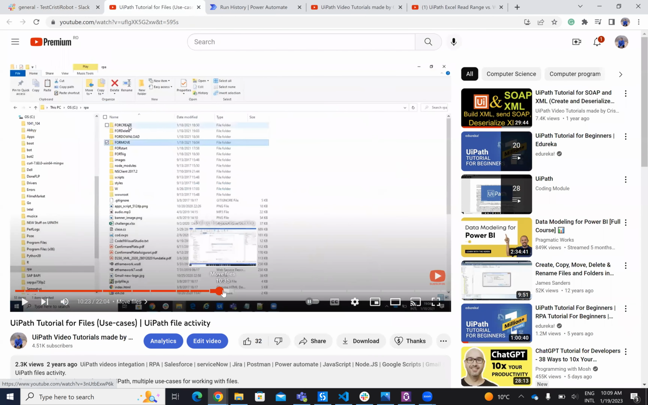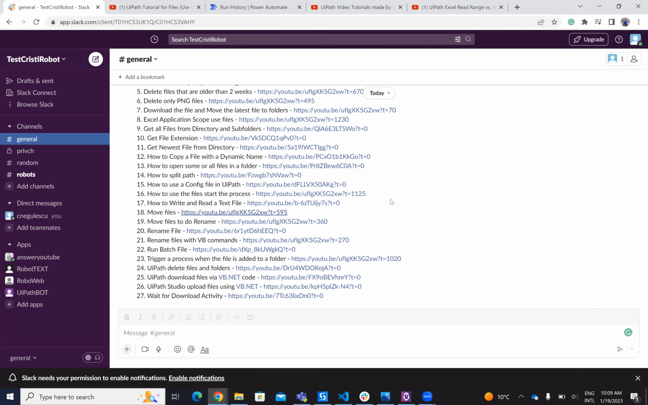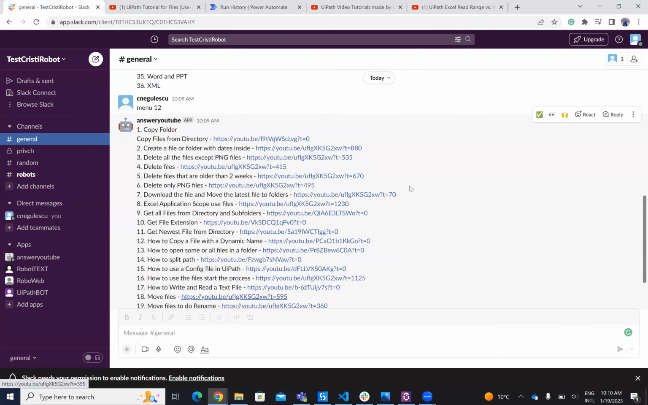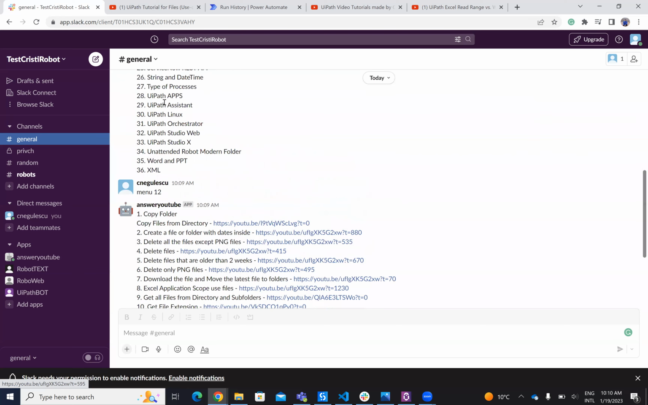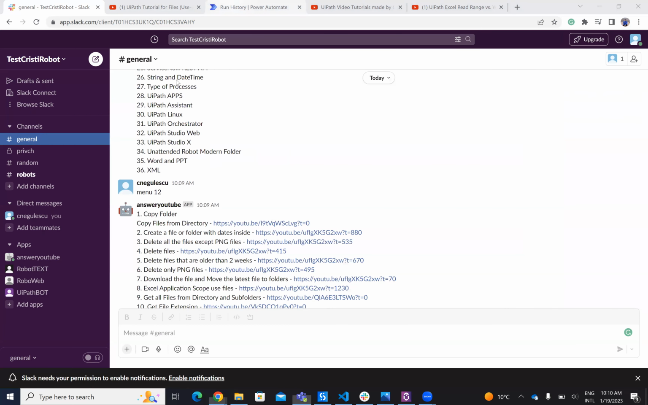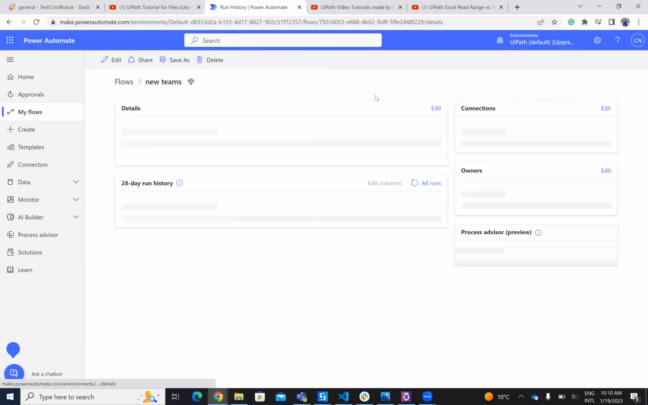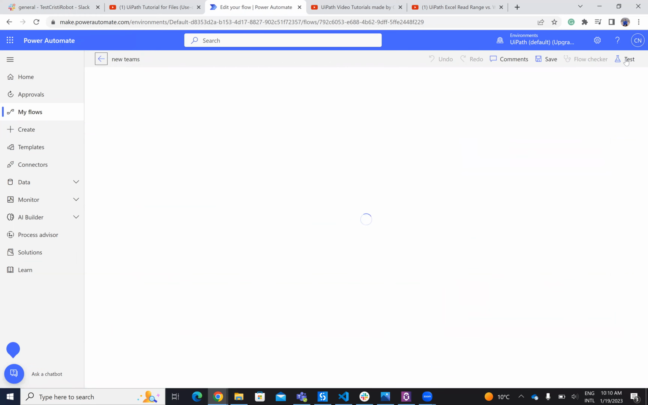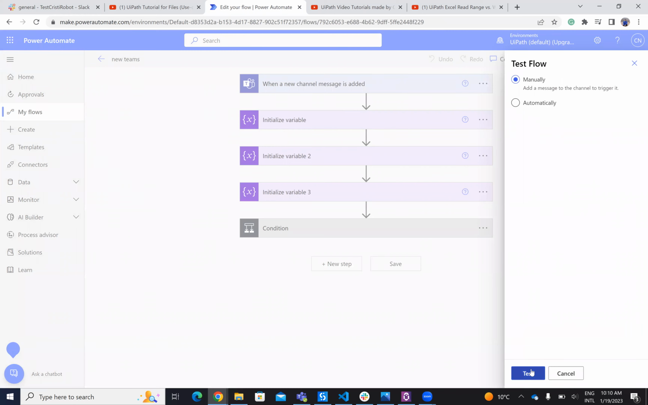So the idea is to have data that is already selected by someone, and this data should be accessed by the employees from your company in a very easy way. Very easy way means Slack or Microsoft Teams. You can access the same stuff with Microsoft Teams. Let's start the workflow. So I will start the workflow here, and you will see that also from Microsoft Teams.